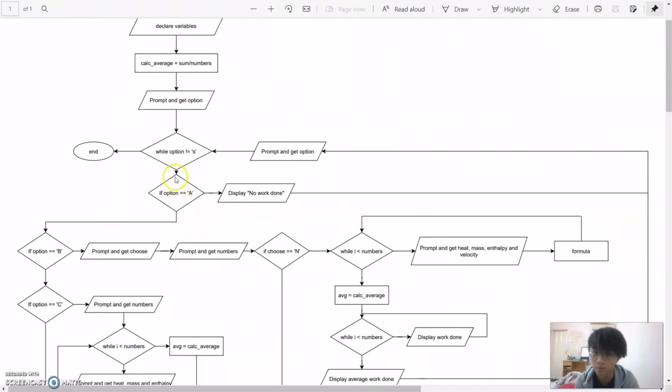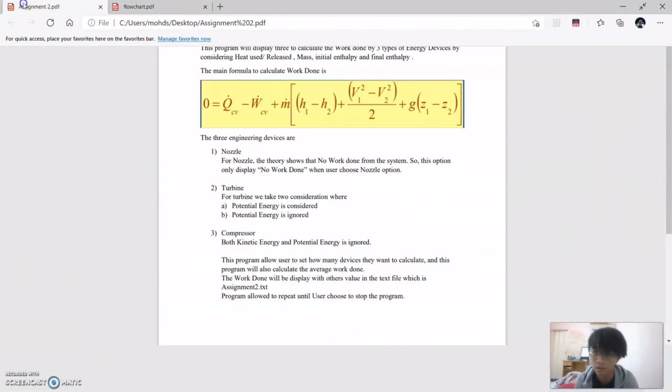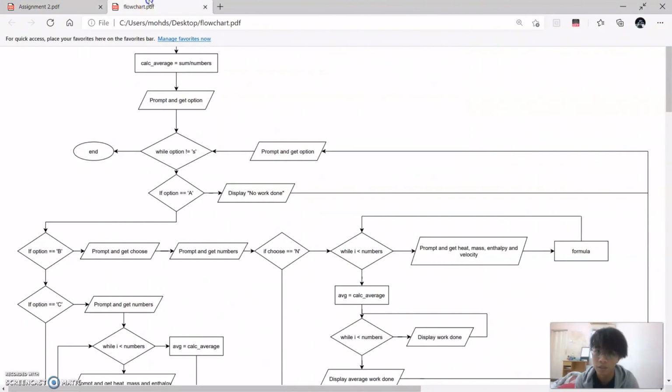So we move on. If option is A, then the program will just display no work done, as we discussed earlier. For nozzle, there will be no work done by the system. So the program will just display no work done, and that's all. After displaying the work done, it will loop back into this parallelogram shape, which is the prompt and get option. So it will prompt and get another option.